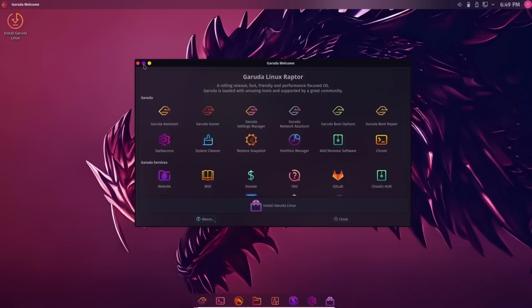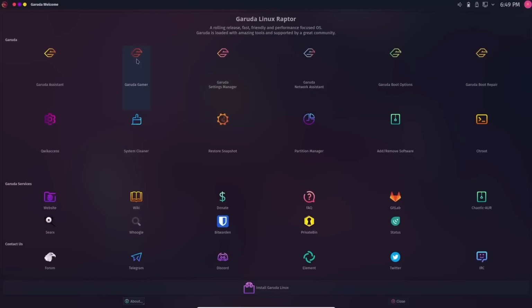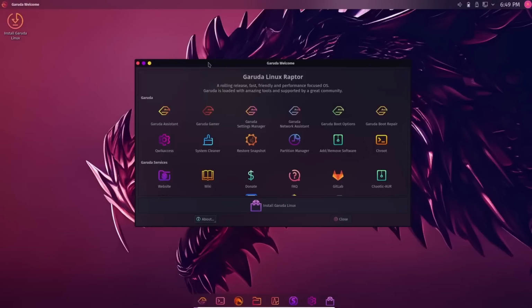Now, one thing I do want to point out is we'll go ahead and maximize that. You still get your global menu up here. We'll go ahead and minimize that back down. And this is your Garuda Linux Raptor. It's a rolling release, fast, friendly, performance-focused OS. Garuda is loaded with amazing tools and supported by the community.